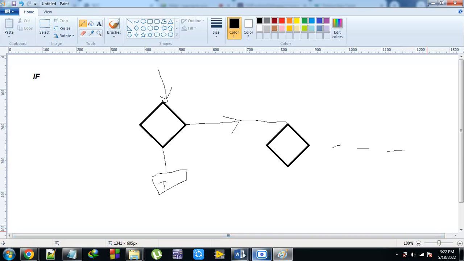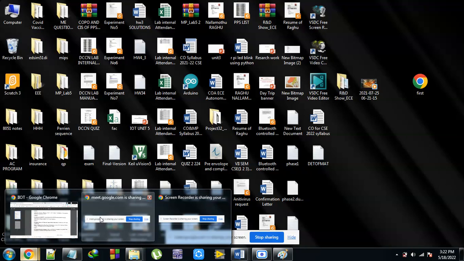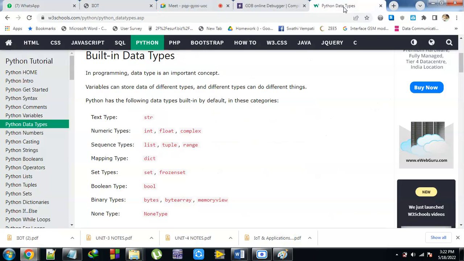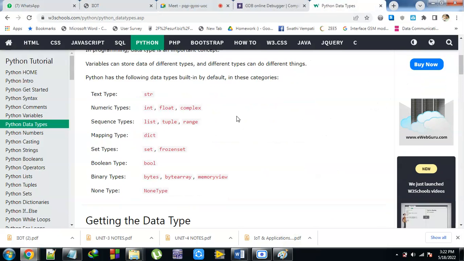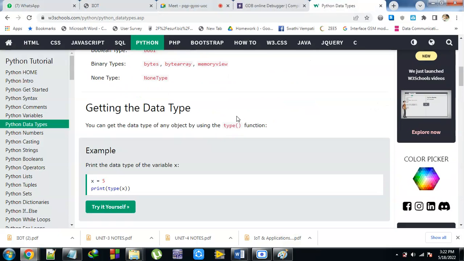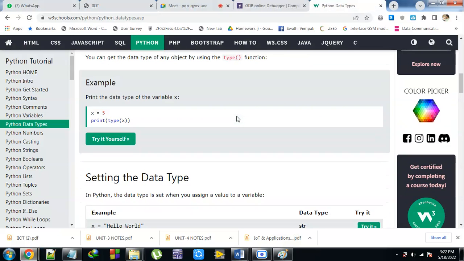So our discussion is going on. We are concentrating only on the application-oriented part, according to our syllabus and requirements. That's why this is enough, sir. If you go to W3Schools and Python, you can easily do this.